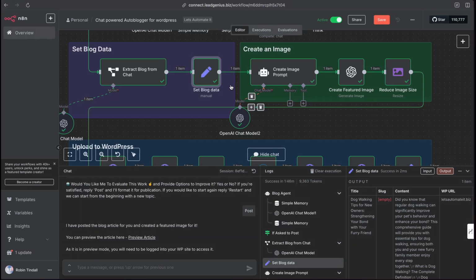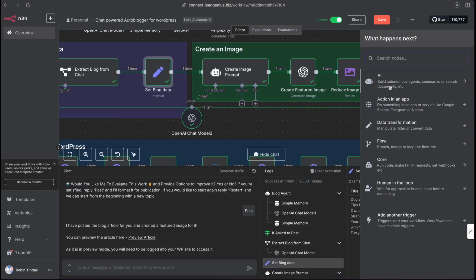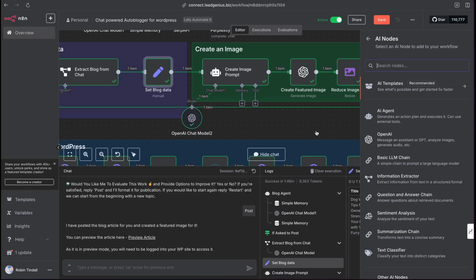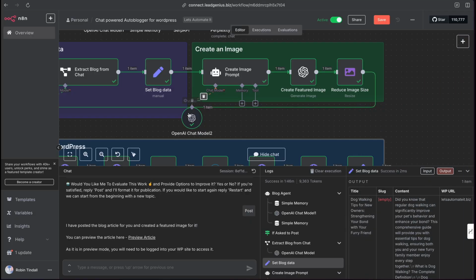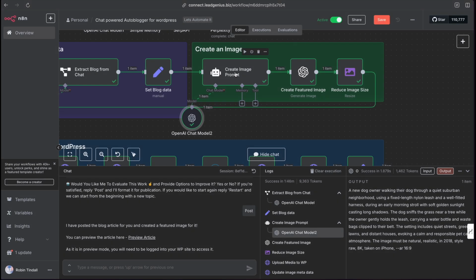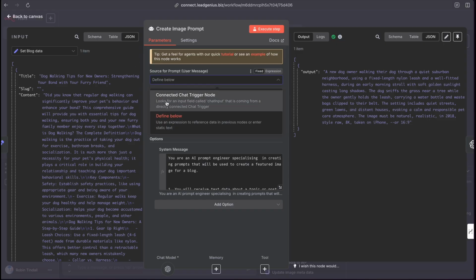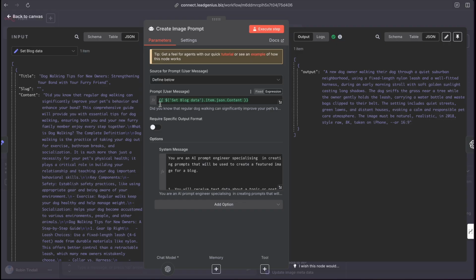And now we're passing it into the image prompt AI. So once again, all I'm doing is using an AI agent, grabbing that and pulling it onto the canvas, and giving it a brain. In this case, I'm giving it ChatGPT 4.0 latest, and I've given it a prompt here. Let's have a look at the prompt. So you want to change this from connected chat trigger to define below, and then you want to pull in the actual content of the data.